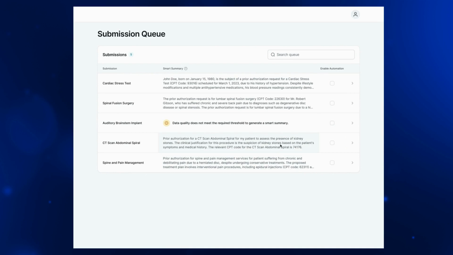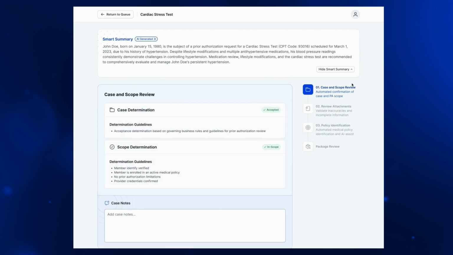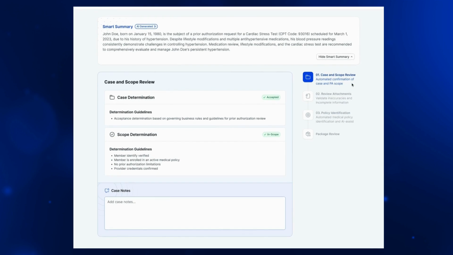A configurable threshold may be applied to suppress the smart summary when the quality of the extracted submission data does not allow for a meaningful summary. The admin progresses to the first step in the review process, validating business rules that govern the review process and confirming member eligibility has been completely automated.